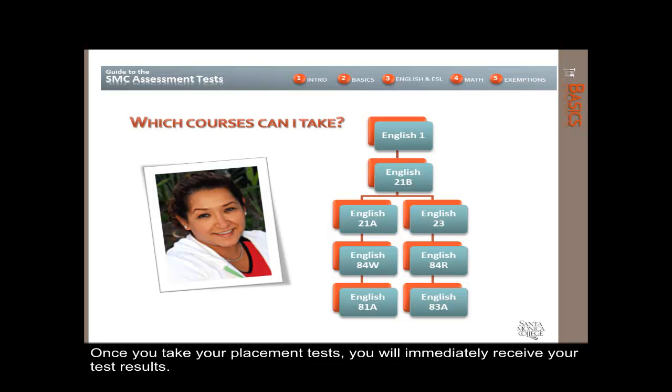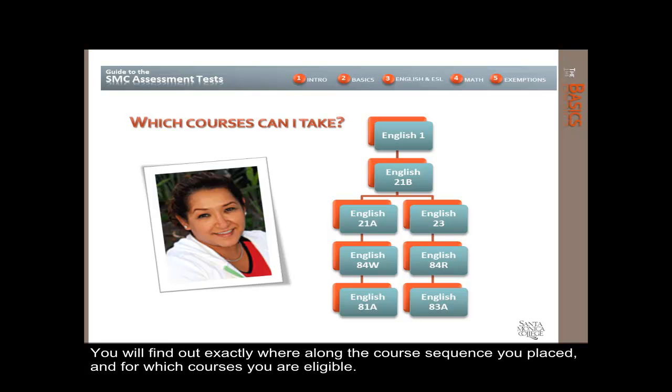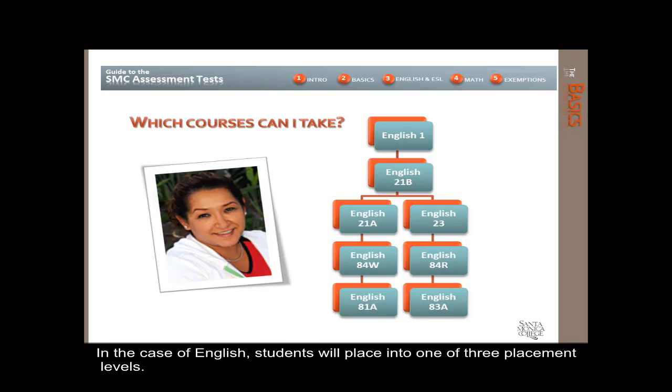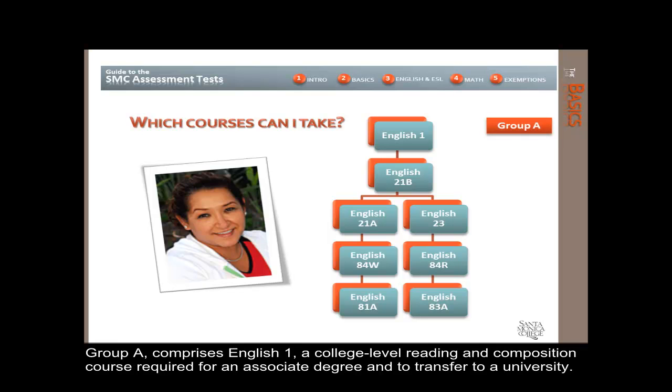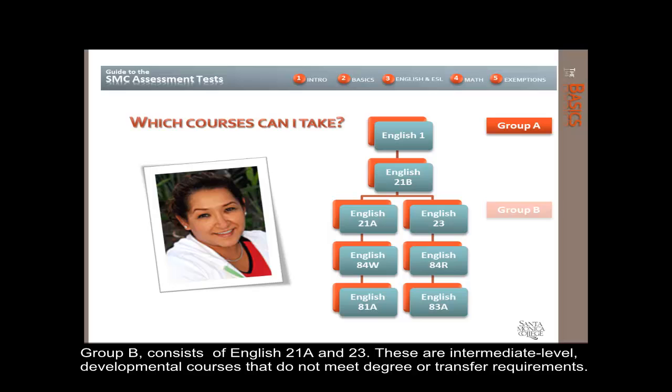Once you take your placement test, you will immediately receive your test results. You will find out exactly where along the course sequence you placed and for which courses you are eligible. In the case of English, students will place into one of three placement levels. Group A comprises English 1, a college-level reading and composition course required for an associate degree and to transfer to a university. Group B consists of English 21A and 23.